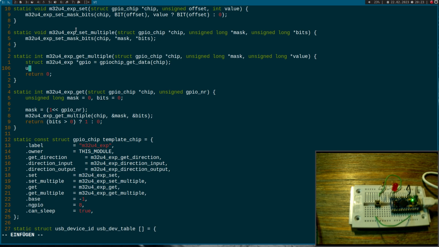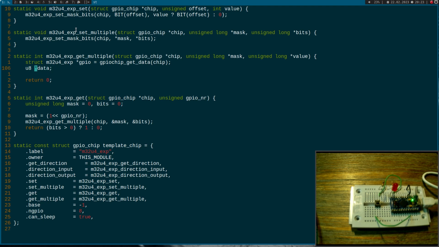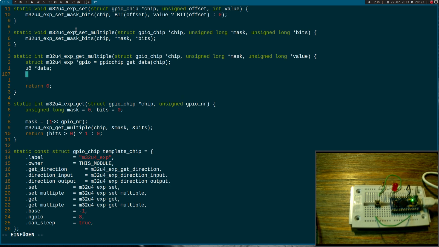Then I will need a second pointer of type unsigned integer 8-bit, and I will call it data. Inside this pointer I will read in the values of the GPIOs, and I will need a status variable, a transferred variable, and an iteration variable.